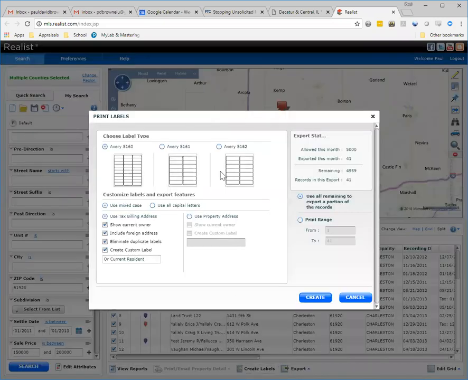I've got three options. These are the most common standards, the Avery 5160, 5161, and 5162 labels. They're just three different sizes. Now you can use the generics too that conform to those sizes. And then you have some export features and customization options down here as well.